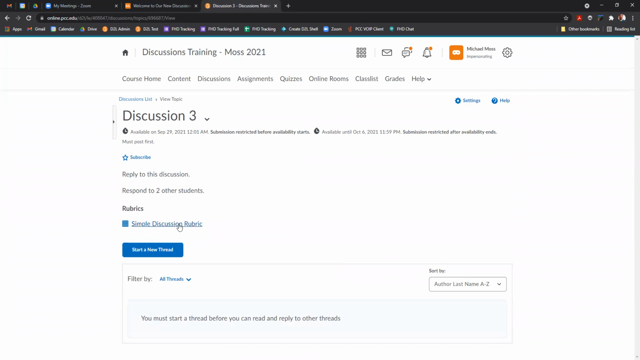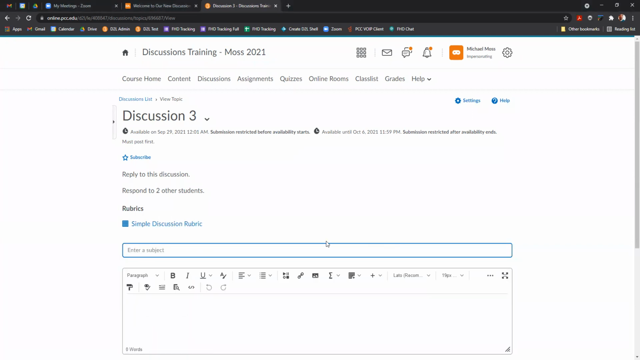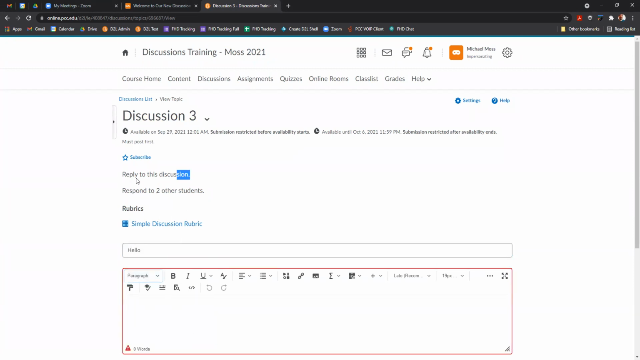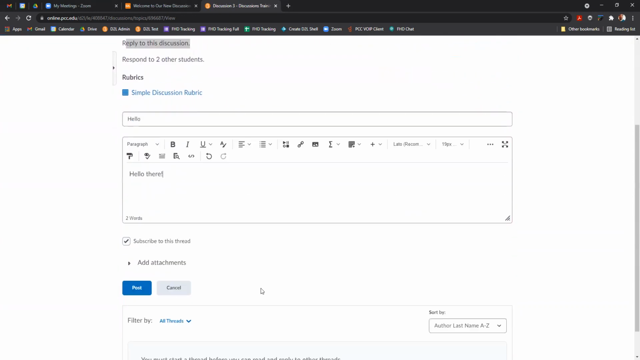So I've linked a simple discussion rubric. It's visible to the students so they can click on it and see what it looks like, so that they know how they are being evaluated for this. And I'm going to respond to it as if I know what the actual topic is, but I don't actually have a description, so it's really just anything. So just going to type hello there.